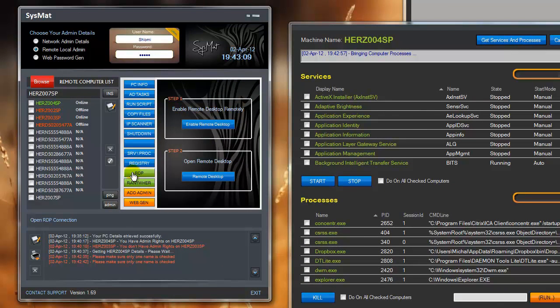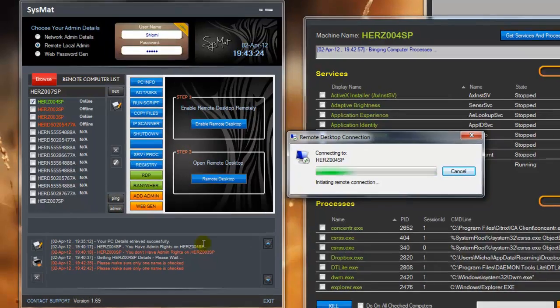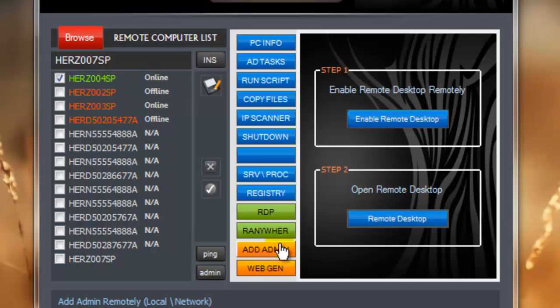The RDP button will give you the ability to open your whole list with remote sessions, so you can connect to each one of them and see all their desktops. If the remote desktop function is not enabled on the remote machines, you can first enable it remotely and then open the remote sessions. The Remotely Anywhere button has the same functionality as the RDP button, just with the Remotely Anywhere service.